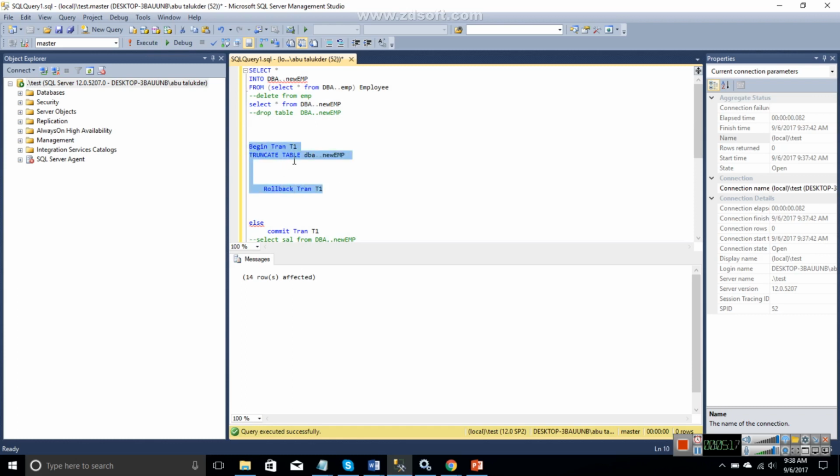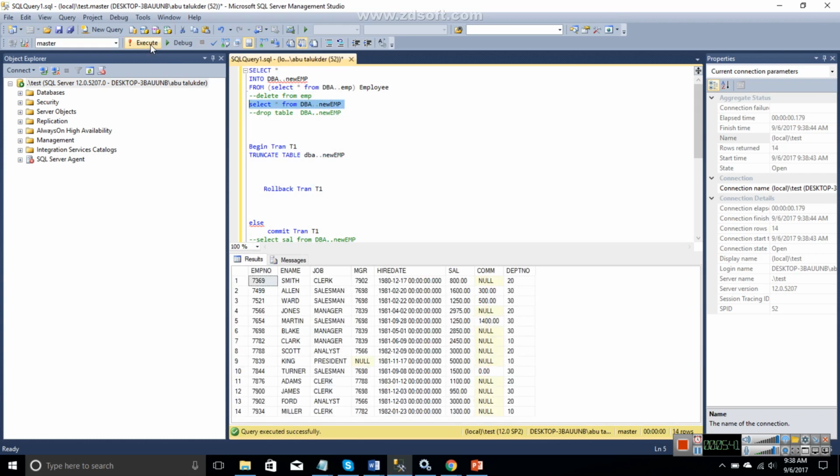So begin transaction, truncate table. We have records right now, and rollback. Let's see what happens. So begin transaction and rolling back transaction T1. Let's select the table. We still have the records, because after the truncate statement we rolled back.